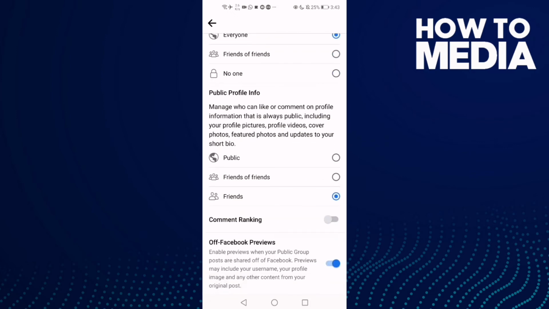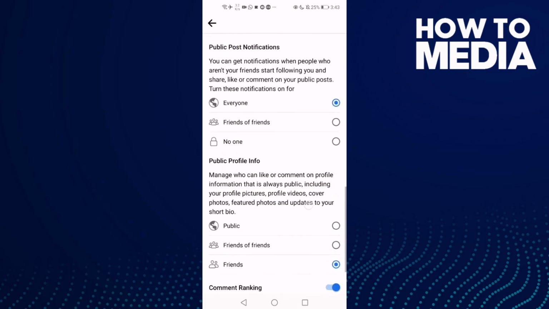Just go down until you find comment ranking and click on it, and as you see now, settings have been updated and comment ranking has been turned on.